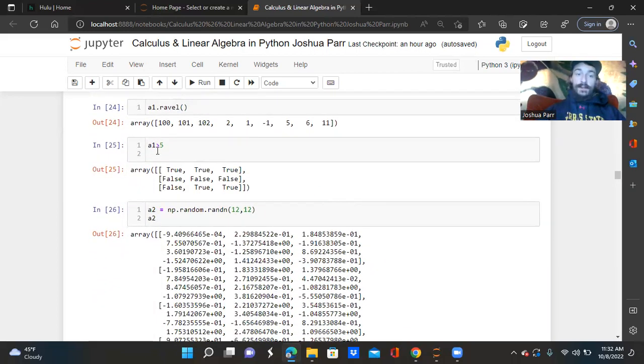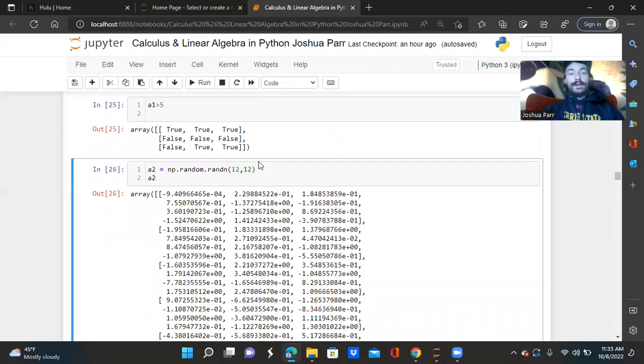Asking to return all of A1 greater than 5. The first element was 100, true, greater than 5. And then 102 is also greater than 5. But 2, 1, and -1 are all false. And then 5 is false because it's not greater than 5, it is 5. 6 returns true, it is greater than 5. And 11 returns true.